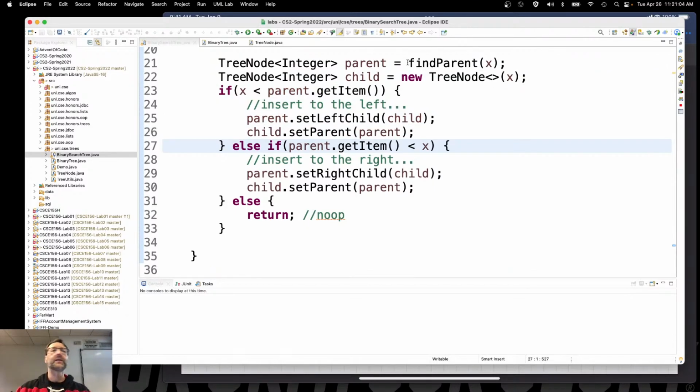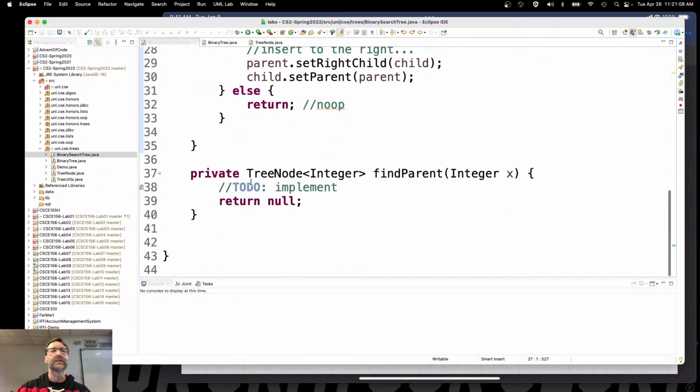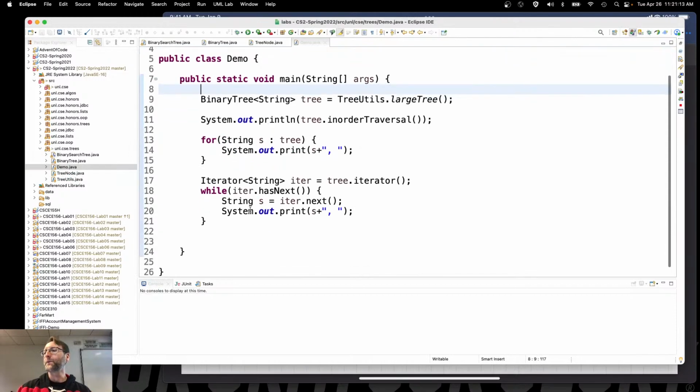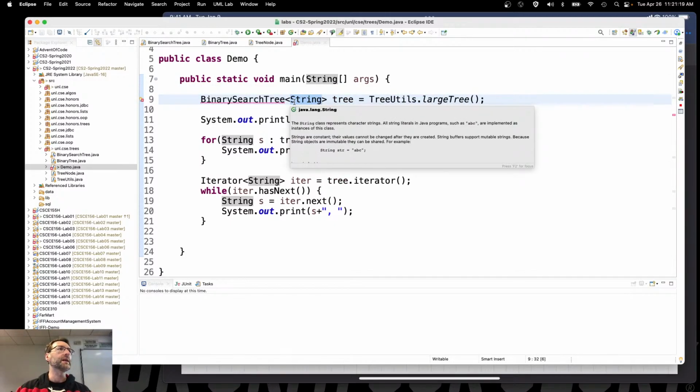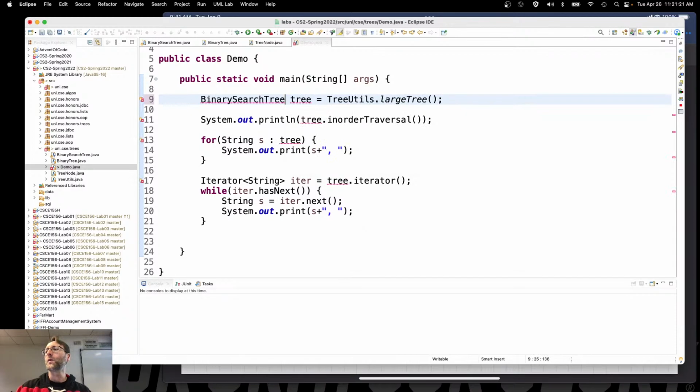Now, is it going to work? Probably not, because I haven't done that thing right there. But let's set ourselves up in the demo right here. So it's not a binary tree anymore. It's a binary search tree. But I lost my ability to make it into strings. It's no longer parameterized here. And it's called a BST, equals new BinarySearchTree.